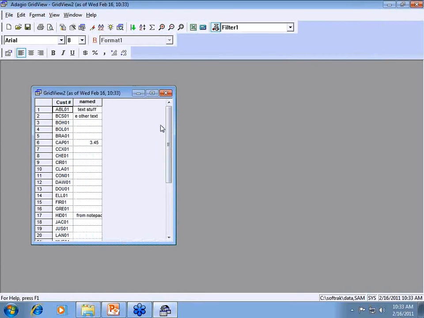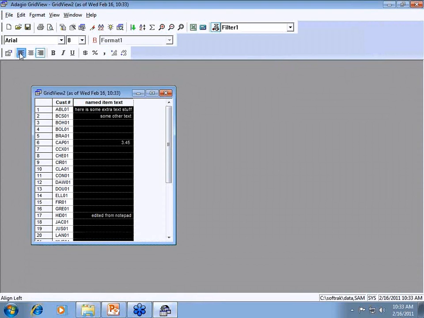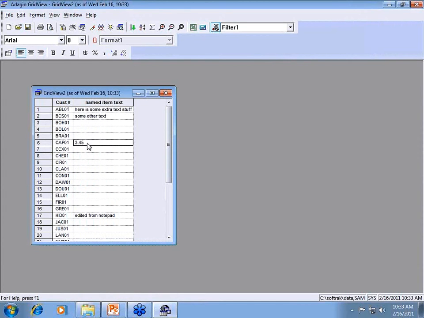So now when I save this, we can see that that information, and I'll left justify it, is now available to be used in our inquiry. So this is an interesting way of grabbing information that's outside of our Adagio database and being able to use it in Adagio GridView. Well, how would you go about doing this in a more automated way? I mean, doing that editing one by one could be time intensive.